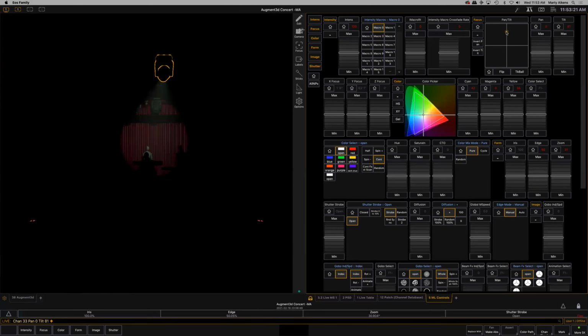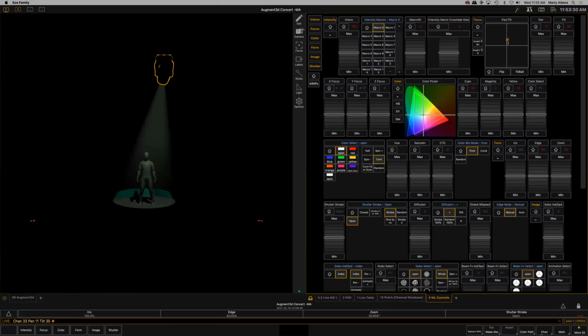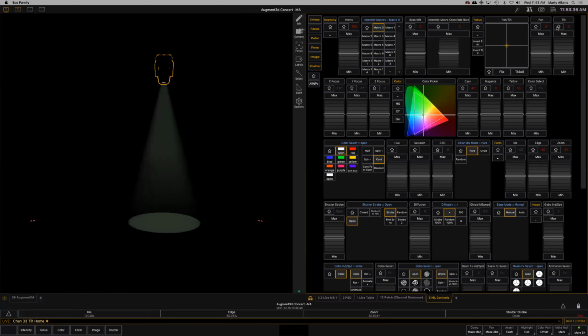If I want him pointing all the way up stage, I can go all the way up the Y and then slide a little bit over, right? Or if I want to highlight my lead singer here, I can put him there. If I click home, he's going to go straight down, right? So he's always going to default at home to 0 pan and 0 tilt.